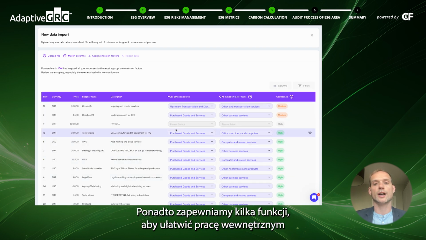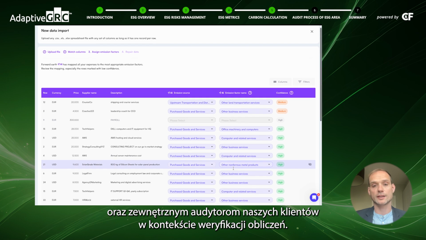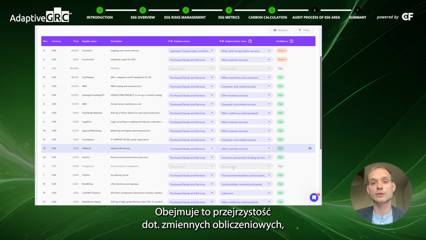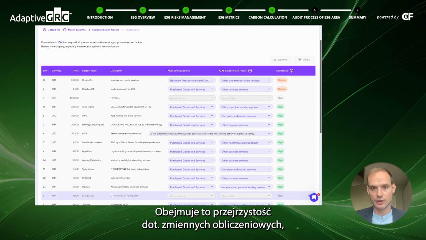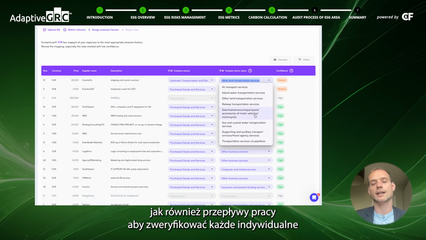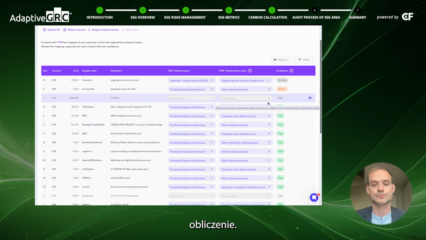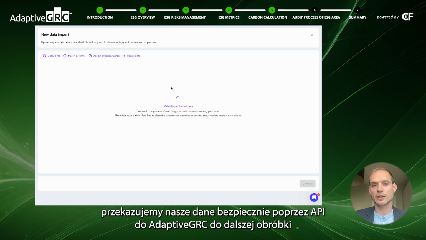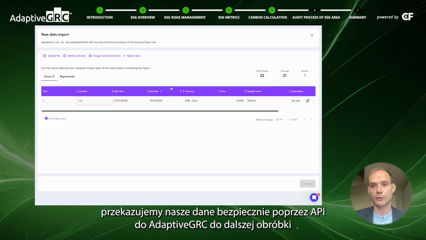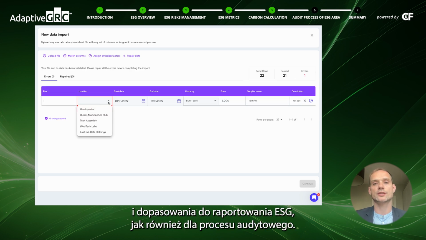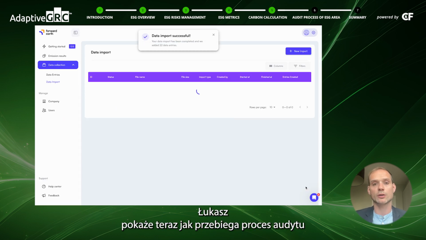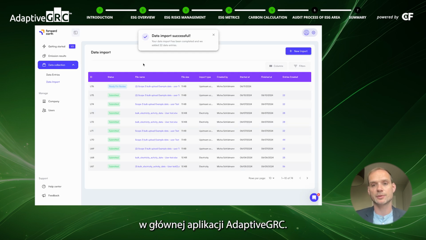We furthermore provide several features to make it easy for internal and external auditors of our customers to verify the carbon calculations. This includes transparency on the variables of the calculation, as well as workflows to reconcile each individual calculation. Lastly, we transfer our data securely via API to AdaptiveGRC for further processing and filling the ESG reporting as well as the auditing process. Lukasz will now show how the auditing process is managed in the AdaptiveGRC main app.